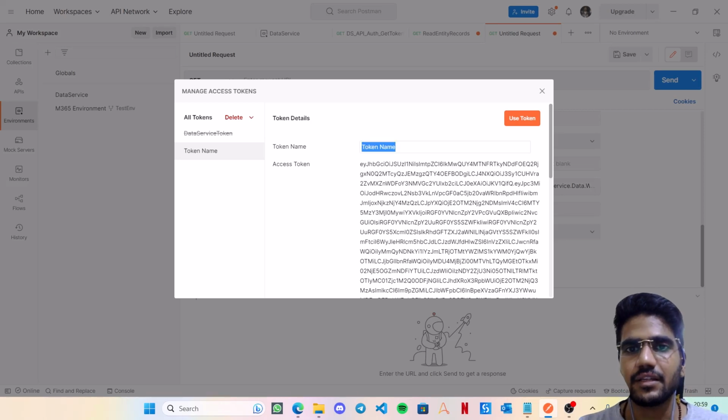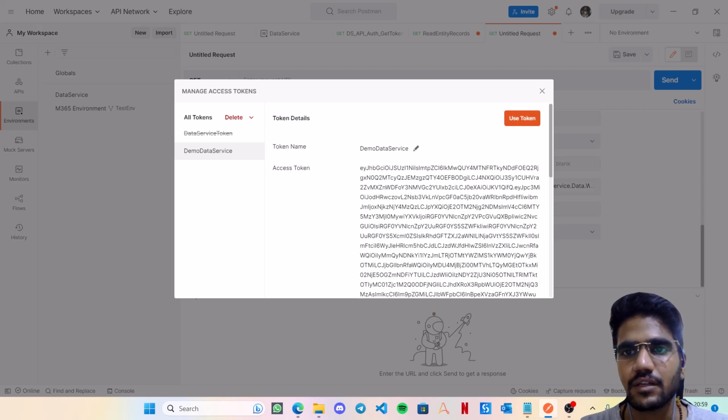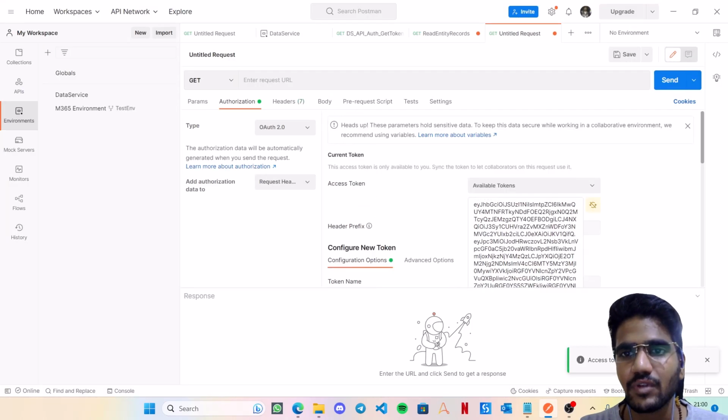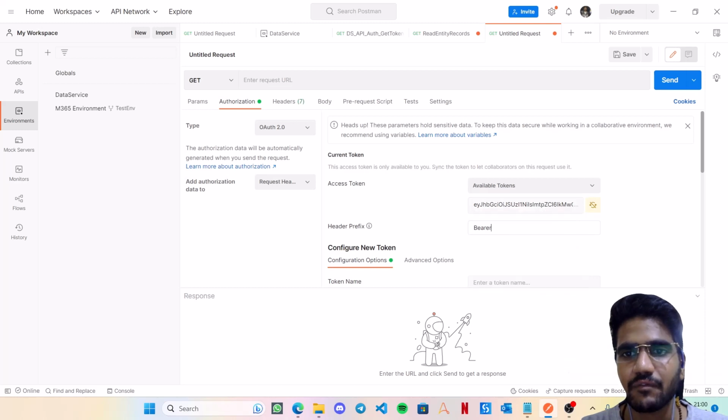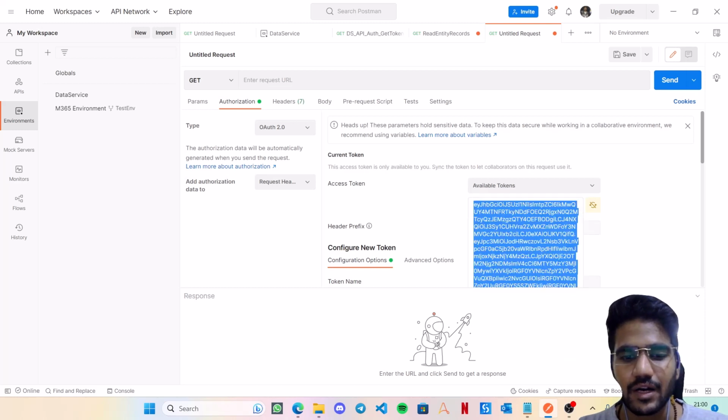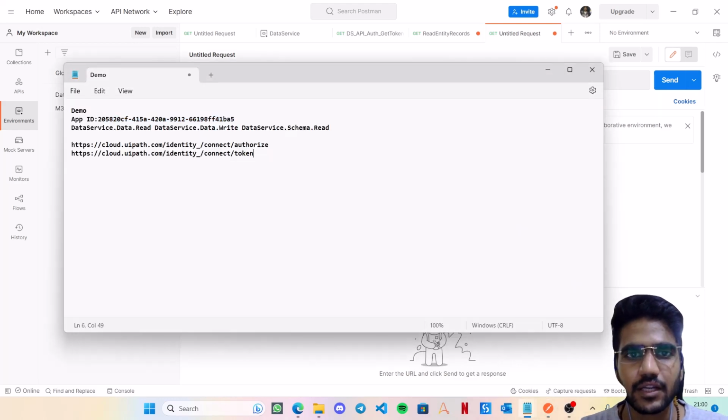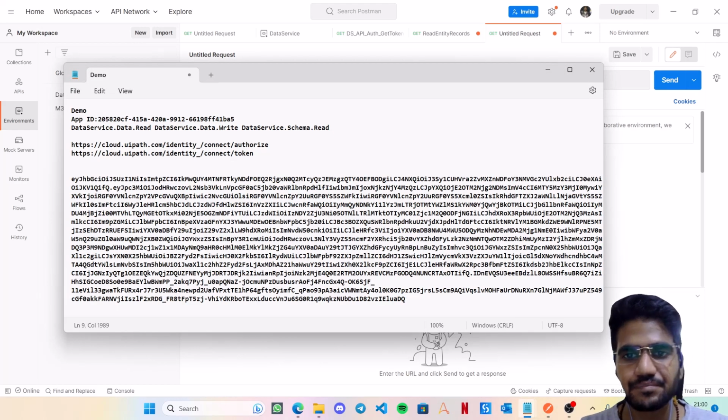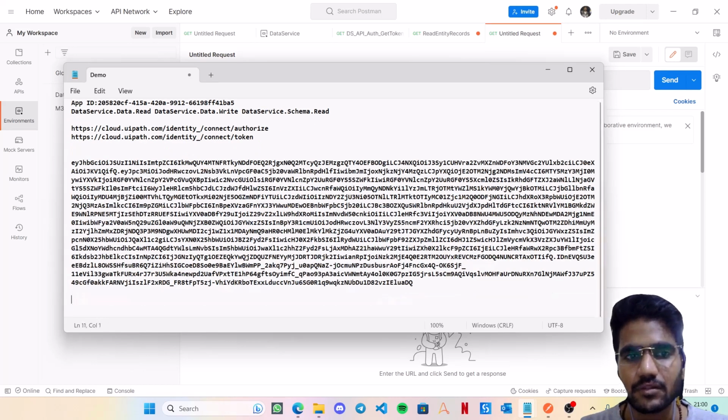Now I can give it a name, demo data service, and click on use token. As soon as I do that, that token gets pre-filled over here. So I would need this, so I will copy it and let's paste it over here. This is a bearer token.